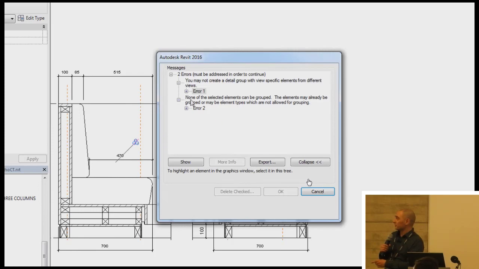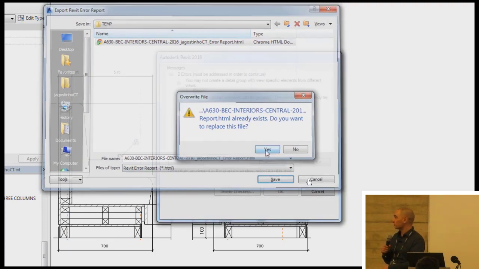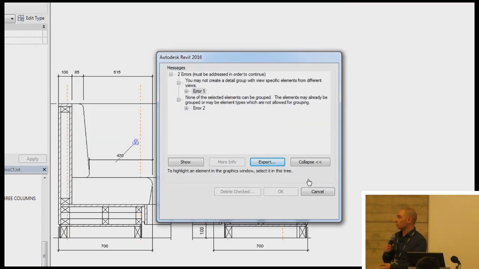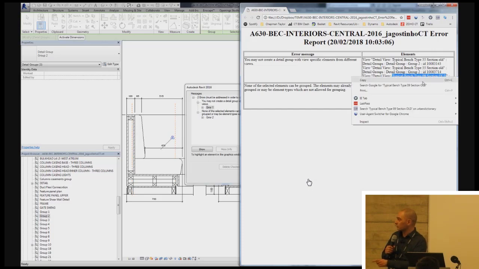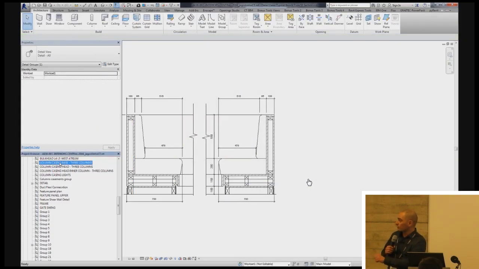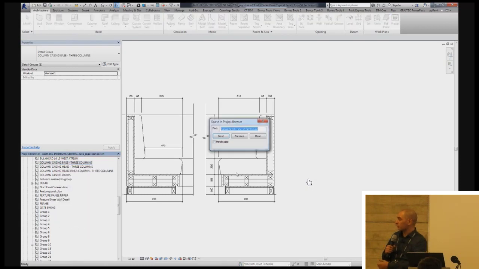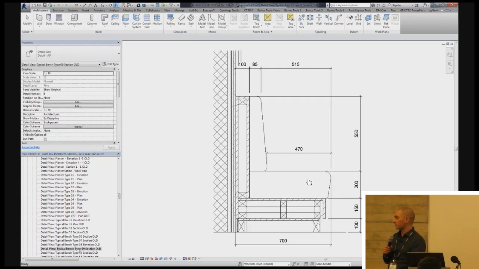Here's an alternative. You can export the warnings to an HTML file, which you may know how to do, and then just open the HTML file and copy the view name. Then cancel, and now you right click, search, and if you paste the view name and click next, it will jump straight to the view in which the detail group instance is.